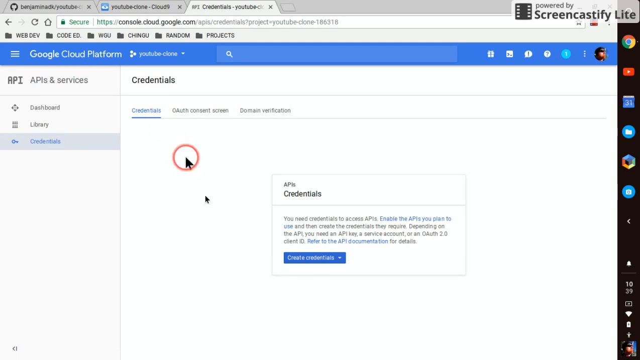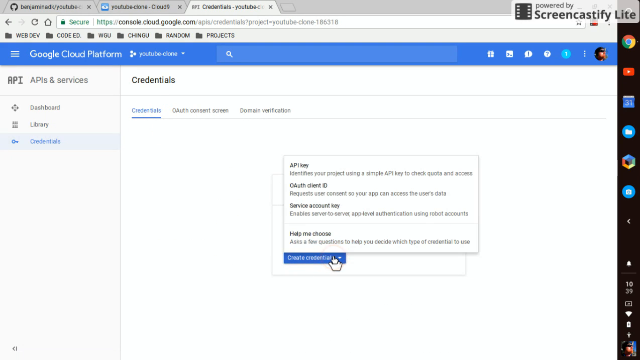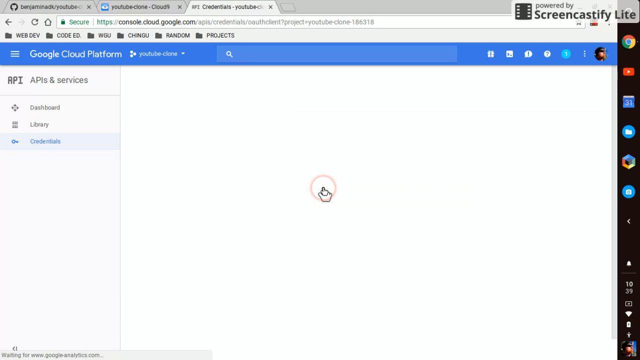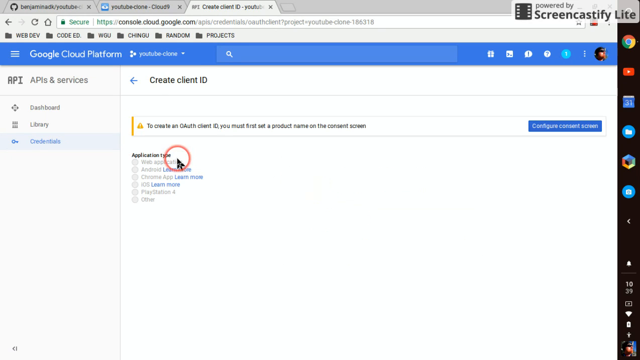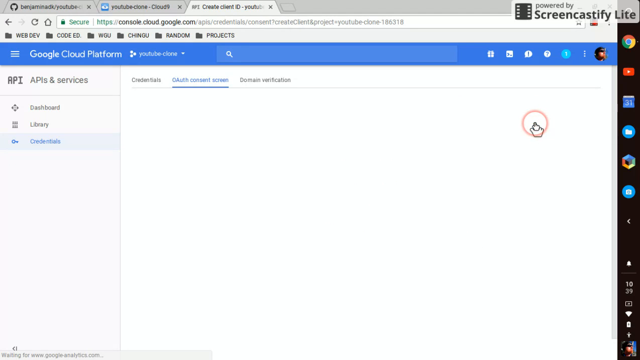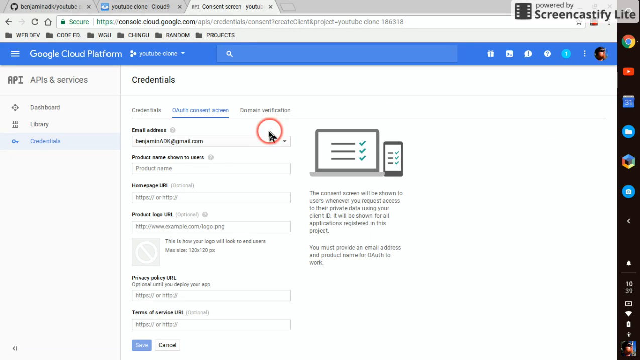Probably just click on credentials. We want an OAuth client ID. Configure consent screen. So it looks like we're going to need to put in a product name, and you can put in a logo here, homepage URLs, terms of service. We can come back to that later. You just need to click OK to get through that.